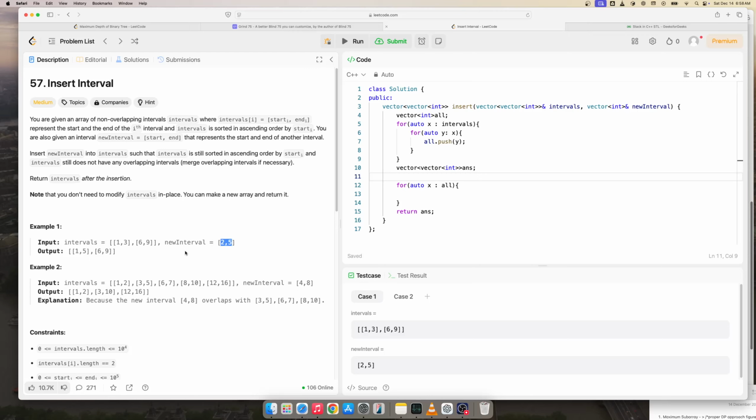So I believe it would be better if I just do this then. All dot push new interval. Come on, not like that.